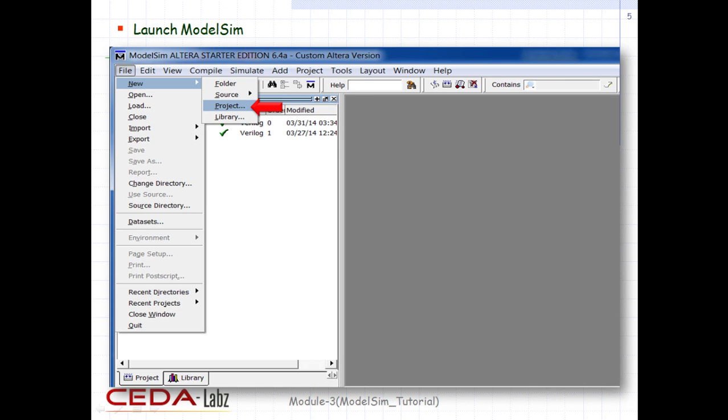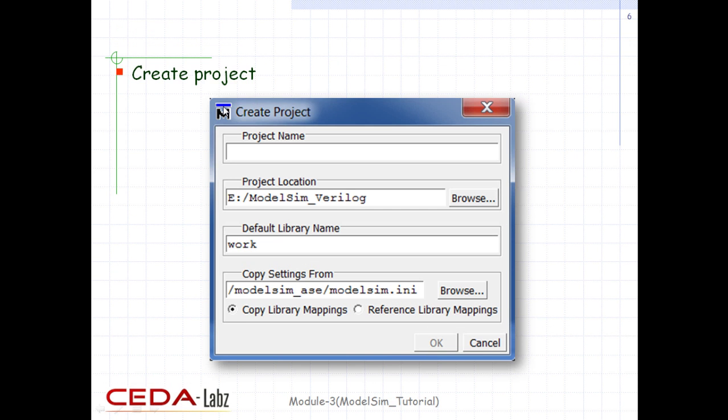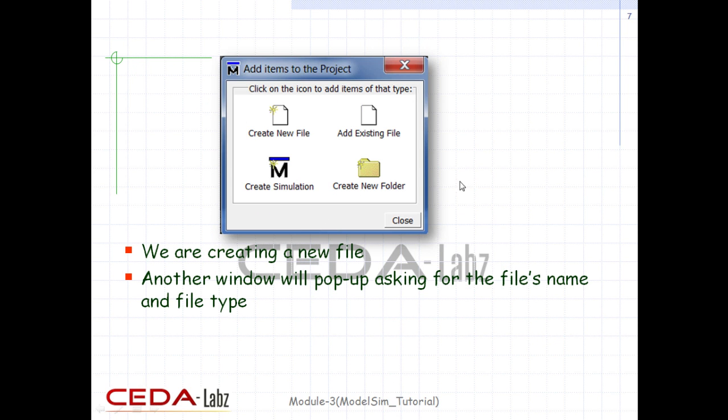Launch ModelSim. And, start by clicking on File, New, Project. Create Project window will pop up. Type the project name. And, you can also browse for new location, if you want to change. And then, click OK. As you will click OK, another window will pop up asking in case you want to add items to this project.